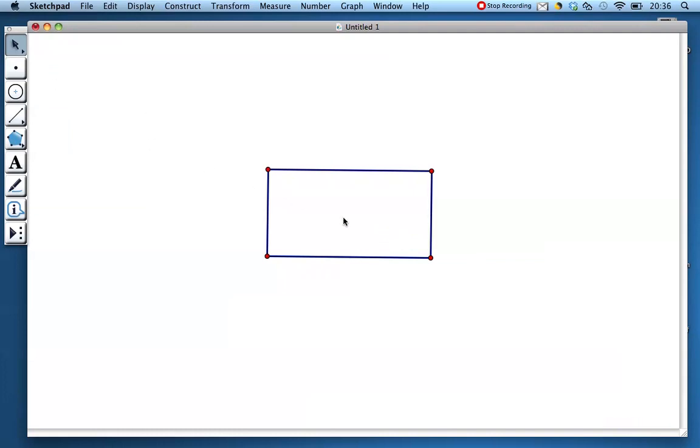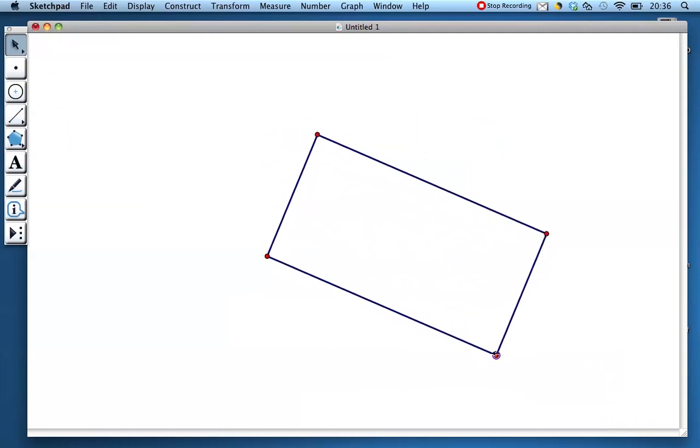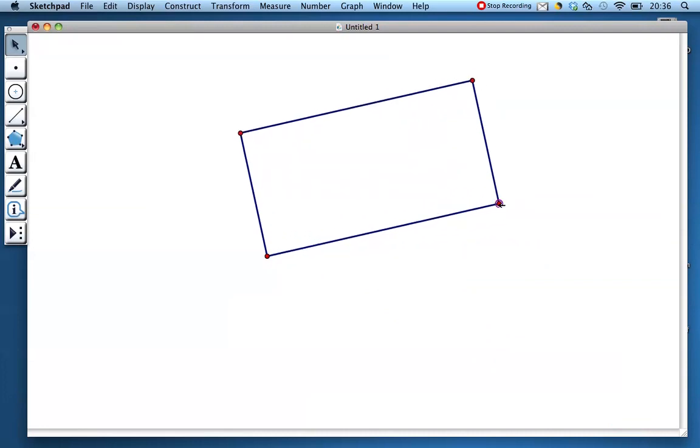Now, if you've constructed your rectangle correctly, you can drag any of these points around, and the rectangle should change in proportion.